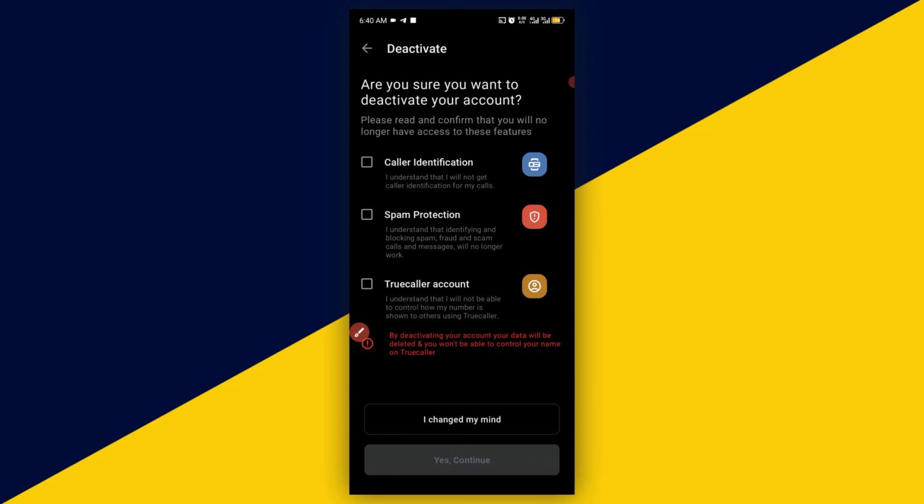The next thing you need to do, read these instructions right here. Are you sure you want to deactivate your account? Please read and confirm that you will no longer have access to post, caller identification, spam protection, Truecaller account. What you need to do is to make sure you select them one after the other. Once you select them one after the other, next thing you need to do is to simply click on yes right here.